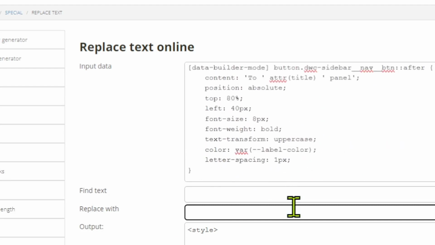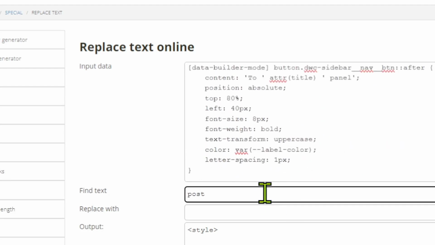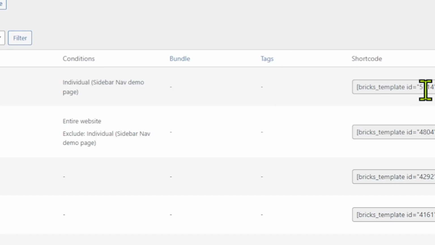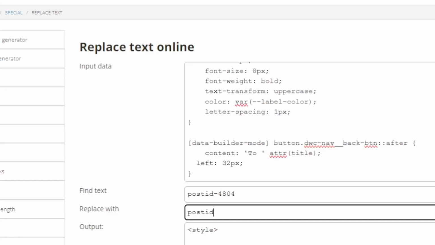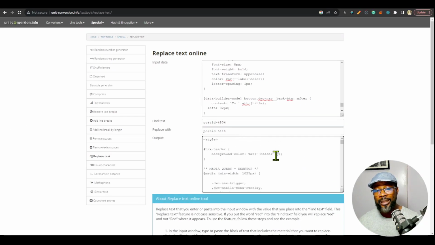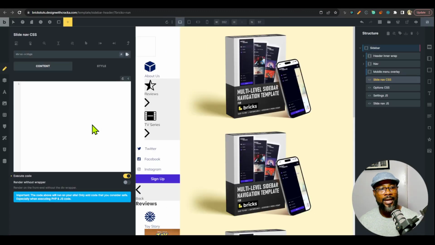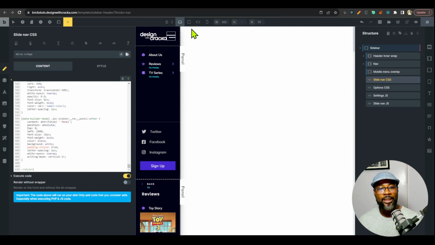So when you find that you want to replace post ID dash 4804, because 4804 was what was there previously, we want to replace it with post ID. And what was that post ID again? 5114. So I want to replace it by 5114, and then it's going to automatically replace it. Just copy this part and then go back there. If you can do it manually, you see everything appears. If you can replace it manually, fine.